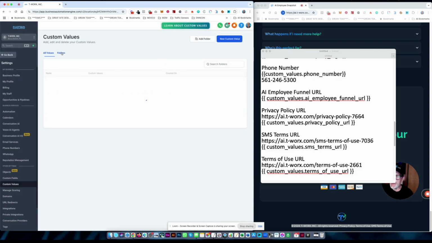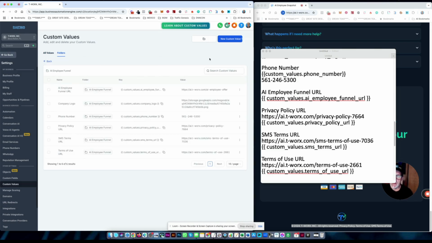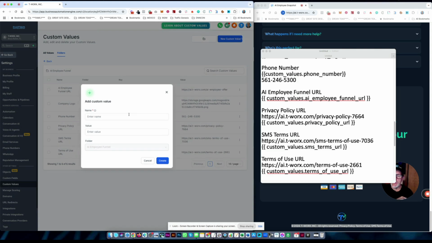So I like to create my folders first and then click and open the folder that I want to add my custom values into. So when I create a new custom value here and enter the name and my value, you can see that my folder is grayed out because I'm already in this folder. So it's going to add it to that folder.